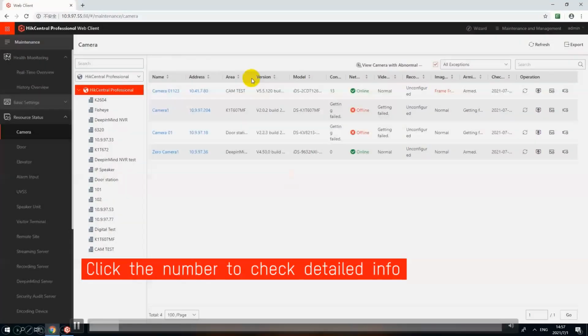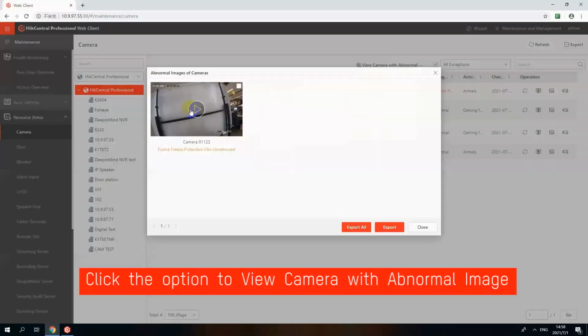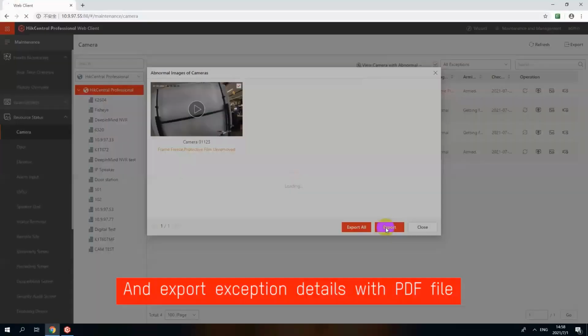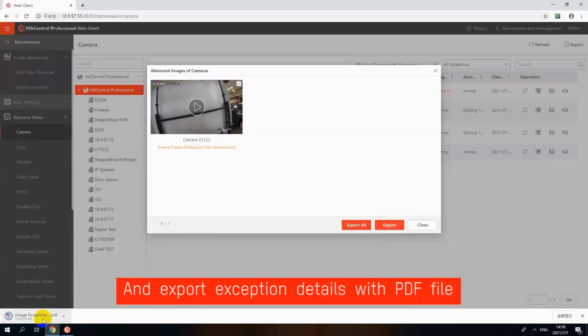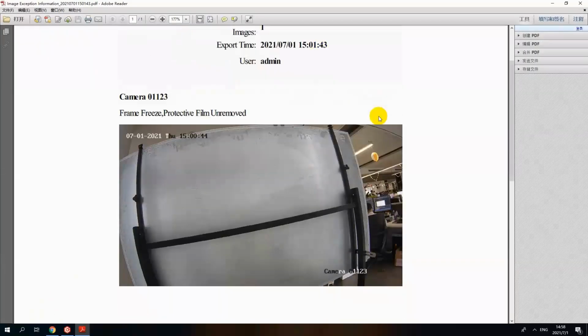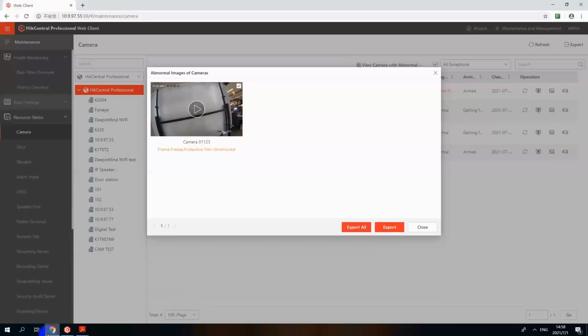We clicked on the one, it shows us exactly which cameras are online and offline or whatever. And then this one is for abnormal images, images frozen maybe. We can also export this into a PDF format. There we go, for reporting purposes, frame freeze and so on.